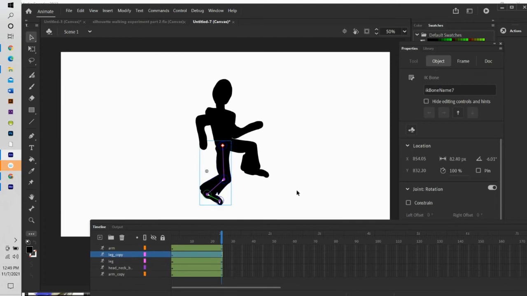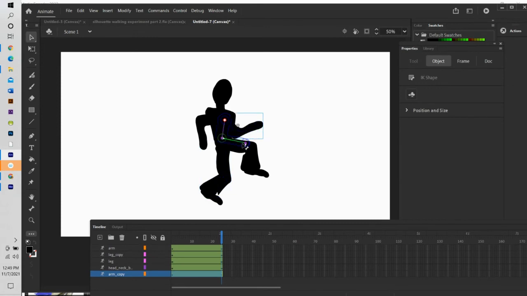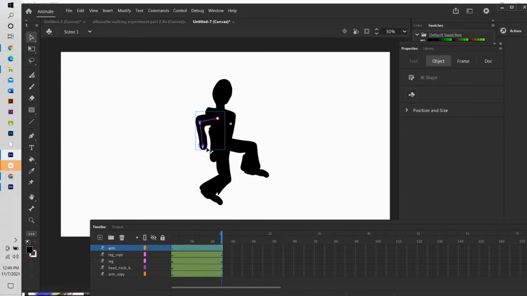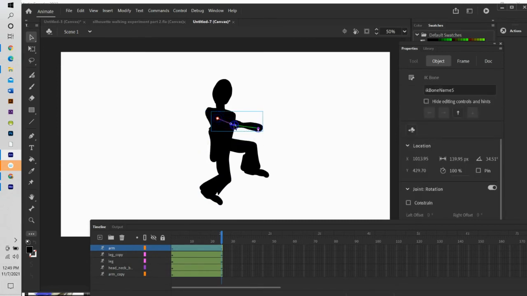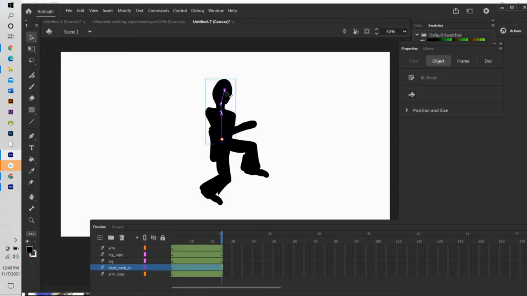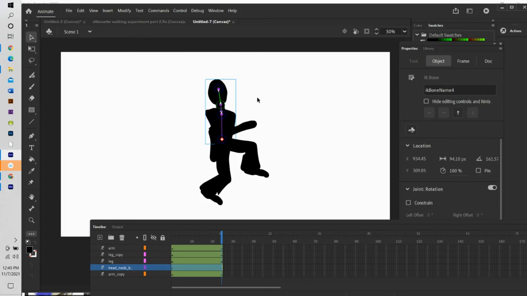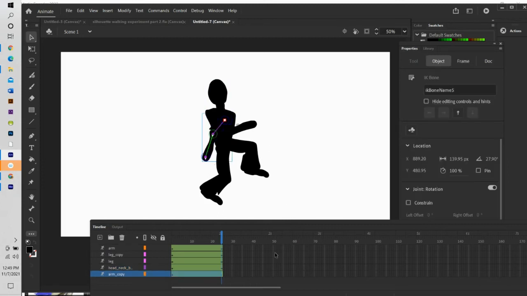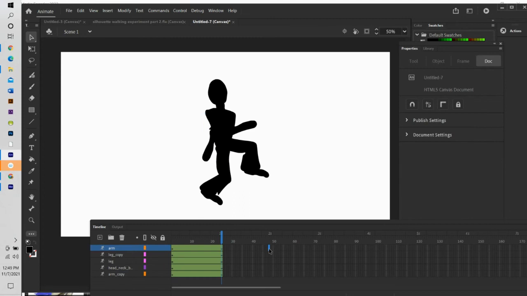Okay, and you're going to now, most people swing their arms when they walk, so you bring this arm forward and this arm back, and then this arm forward. There you go. Most people don't keep their head exactly perfectly in one place when they walk, so I will also move the head a tiny bit.